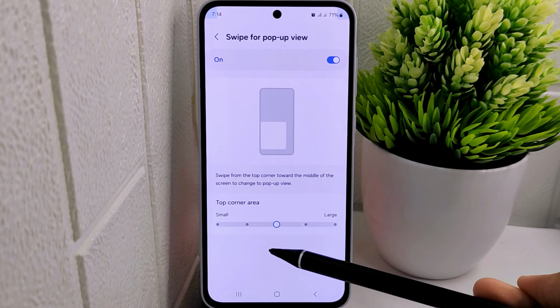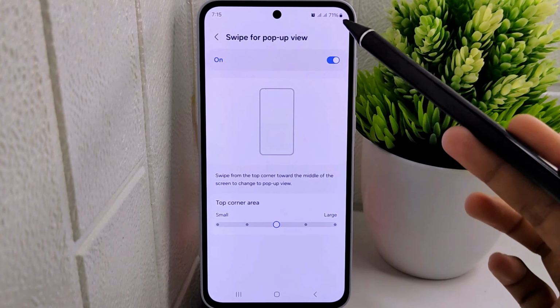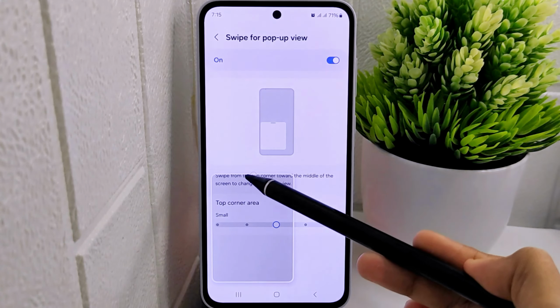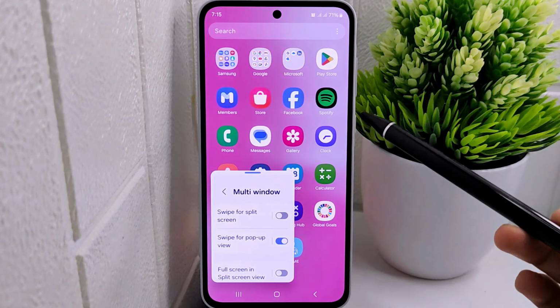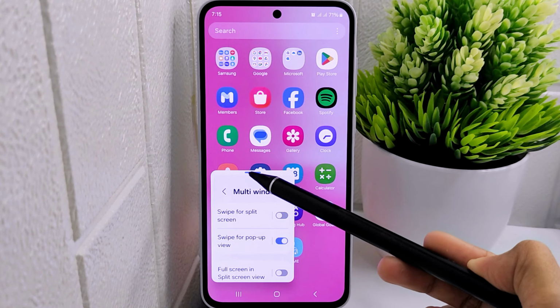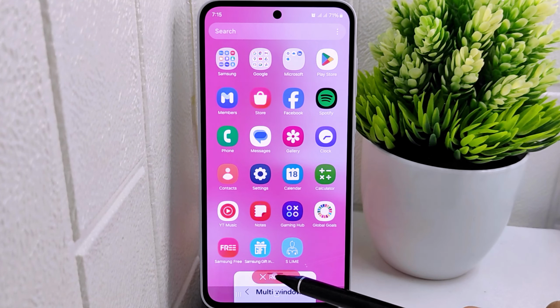Okay, so the way to use it, simply swipe from the top corner toward the middle of the screen like this. But if you want to close it, simply touch and hold this blue line, and then you can drag it to the remove option below.